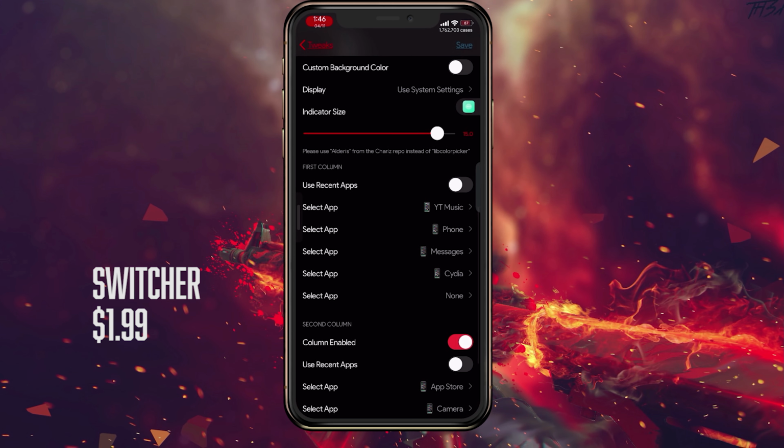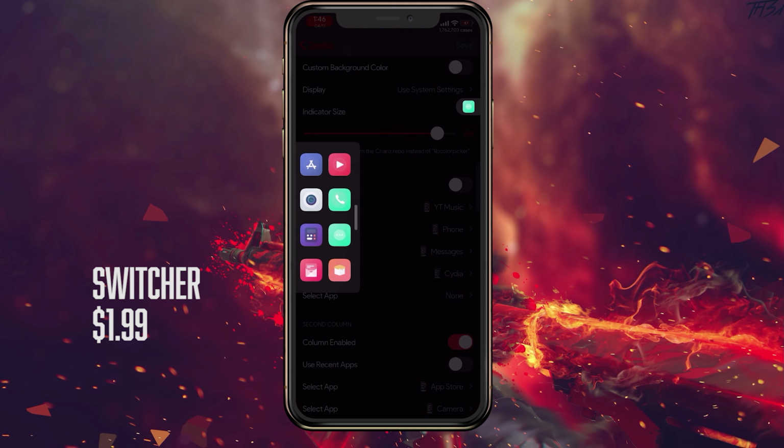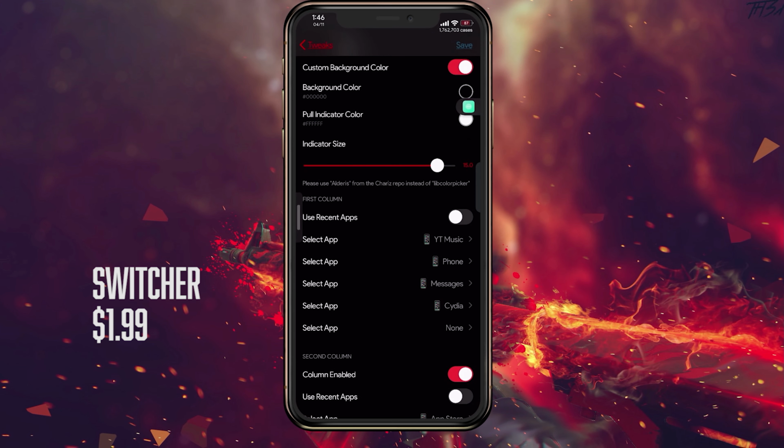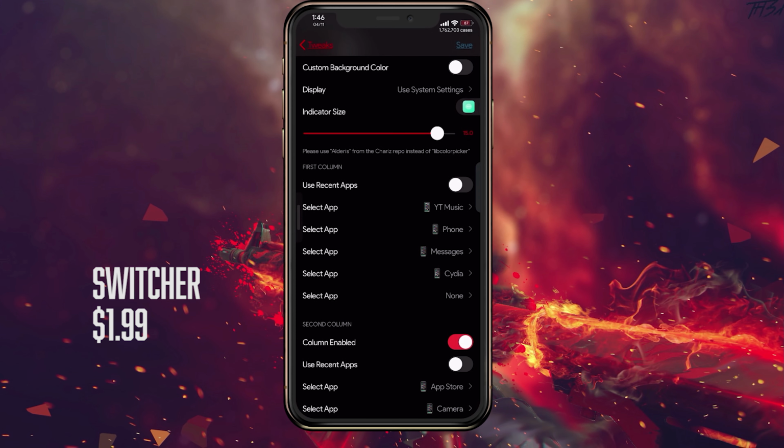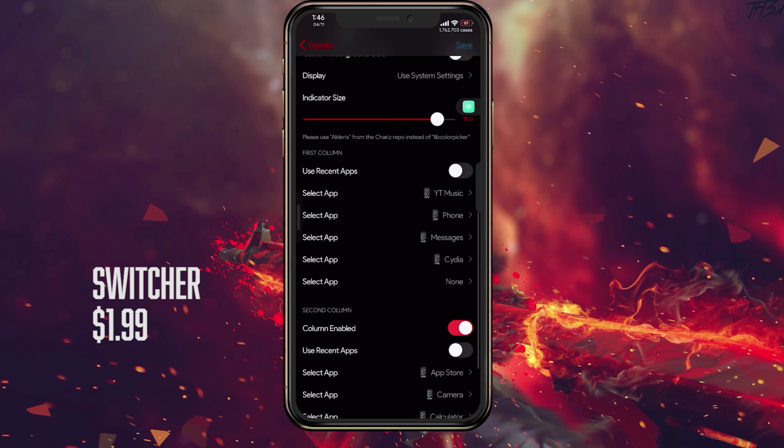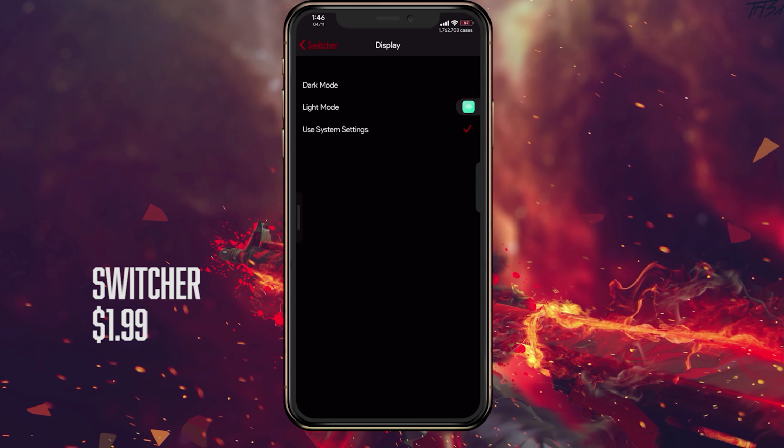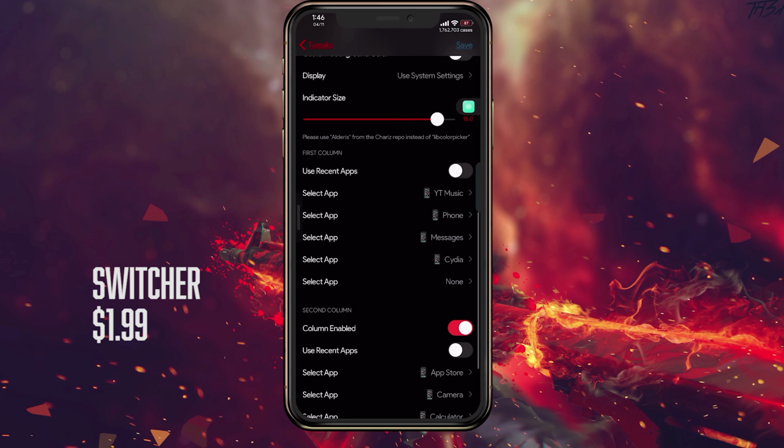Then you have your custom background color. If you don't want this black, you want this red or another color, you have the option to do so. And the pull indicator is basically that little white pill that you see there. Quite straightforward. And then you have your display, which is your dark mode and your light mode. The use system settings is quite straightforward. I have dark mode on my phone, so it's going to use the dark mode settings.